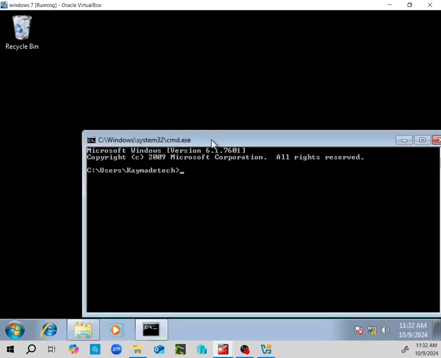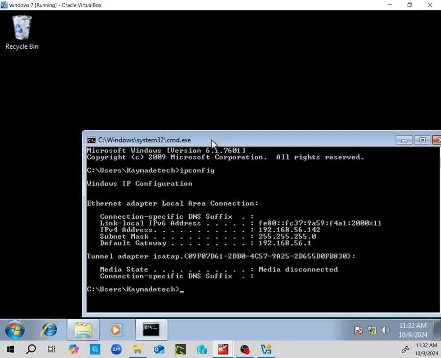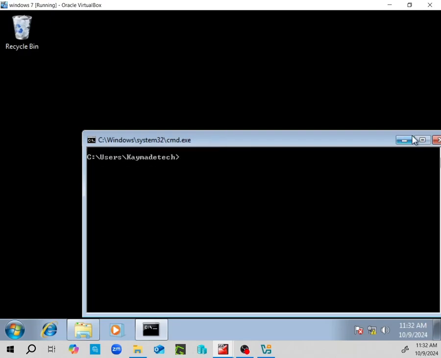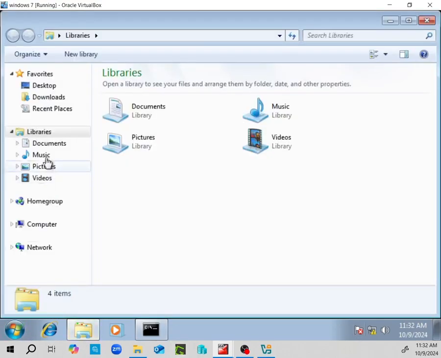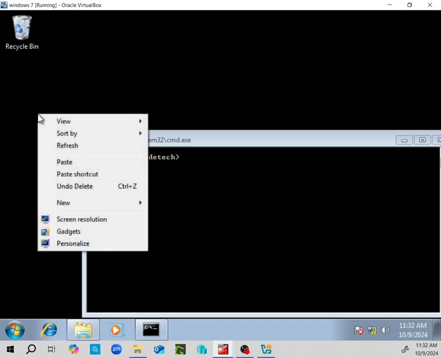Okay, so let me get my Windows machine, and for Windows it's ipconfig. So it's 192.168.56.142. Let's clear this. All right, so what do we need to do here? The first thing is, let me create a file on my desktop.